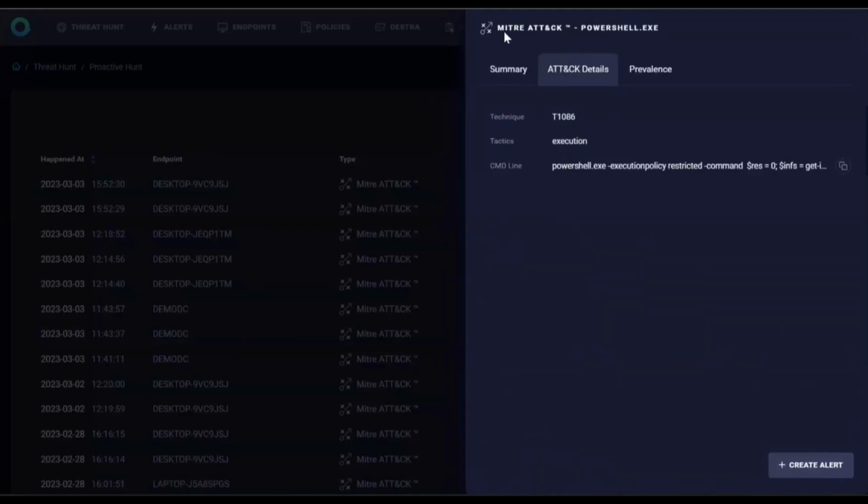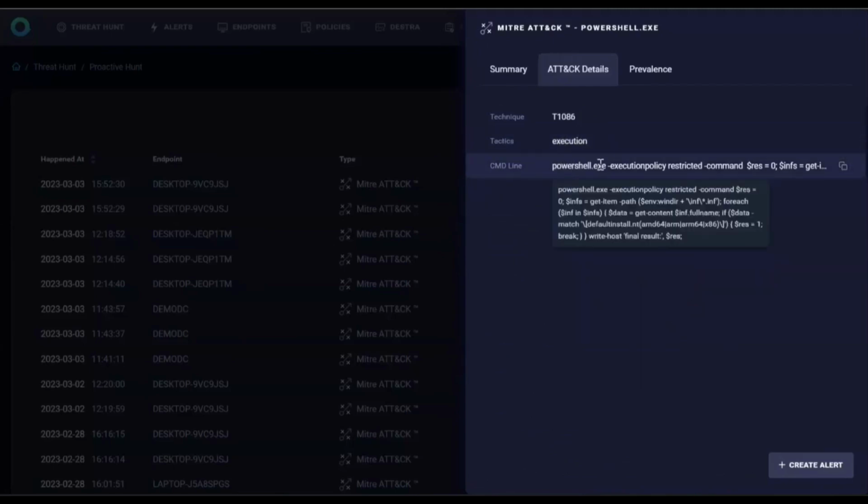So in this case, it's a MITRE attack technique composed by those data. It's execution tactic, and the PowerShell executed was collecting some information, as you can see from the complete command line.